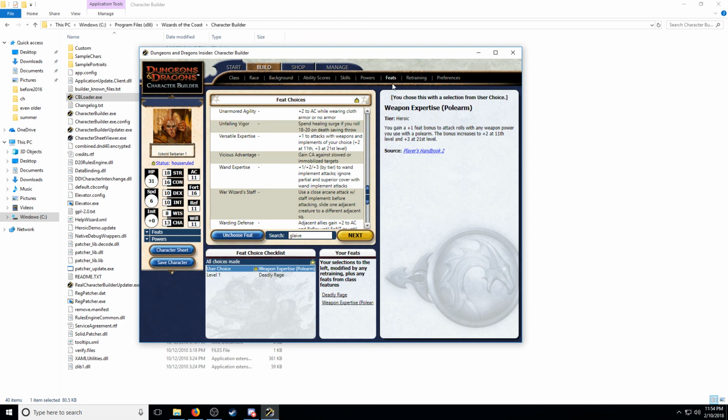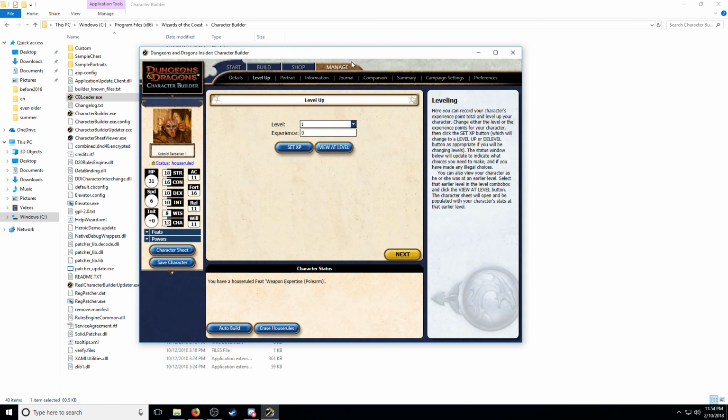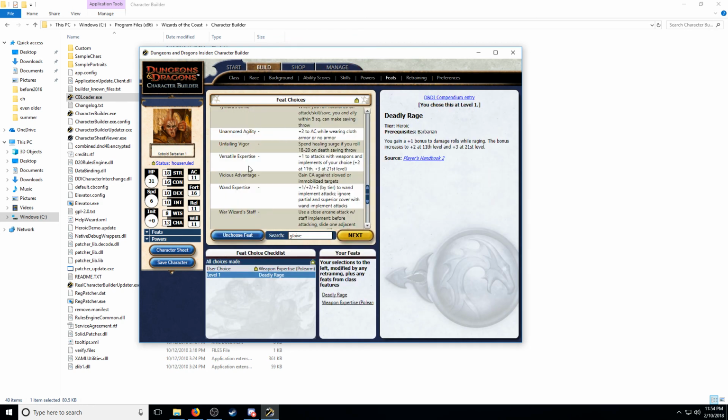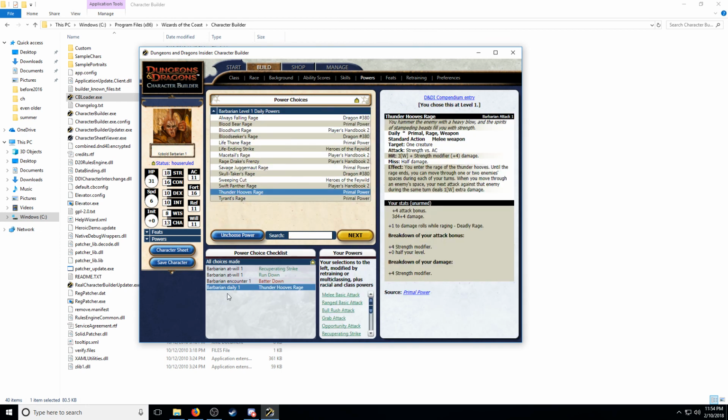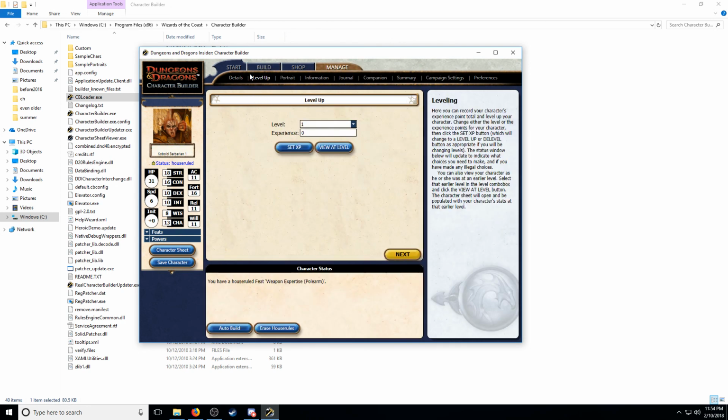Okay. And then he's going to be level 1, but if I did want to level him up, I would just go to manage and then level up, and then I would just pick what level he was going to level up to. And then I would go back through the builder and pick whatever things in the power section. I would probably need more than just one, and then I'd probably go to the feats, pick additional feats, whatever.